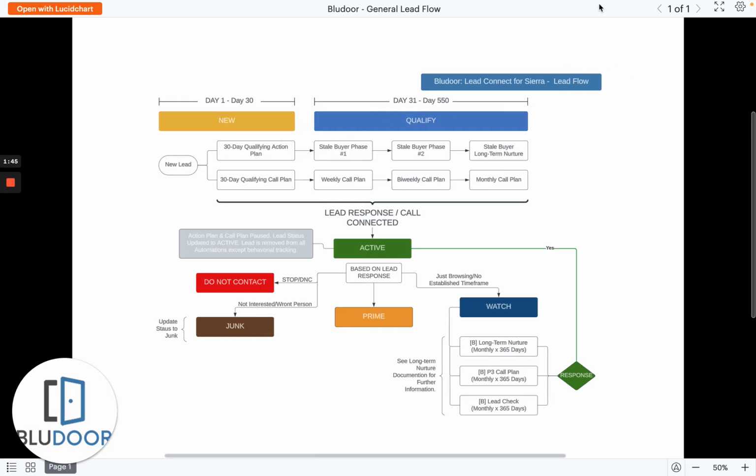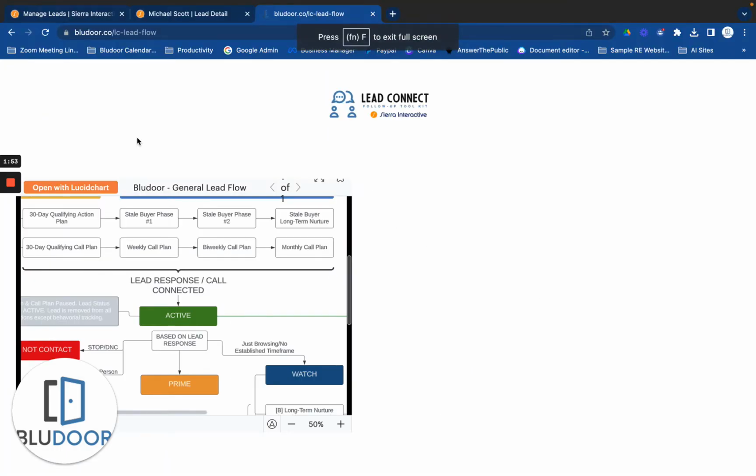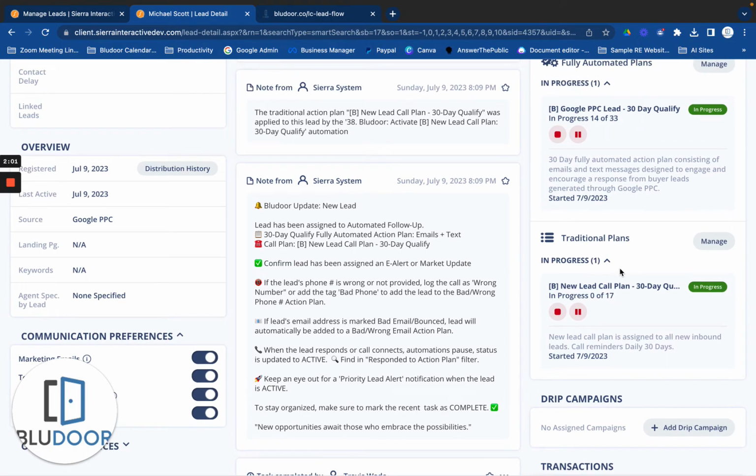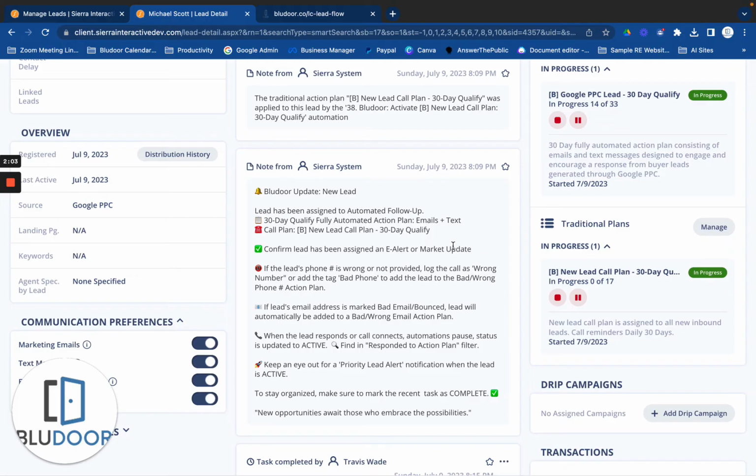So I want to show you what this looks like and what actually happens in real time. Here we have a lead in new status. Here are the new lead insights. You can see that it's on the 30-day qualify plan, and it's also on the new lead call plan. So we are going to trigger a qualify automation so we can move it over.